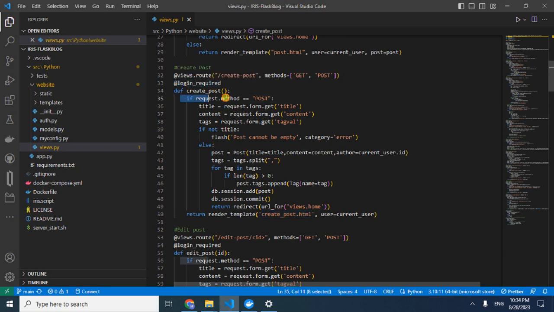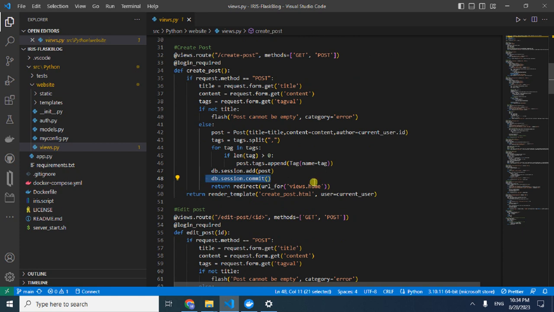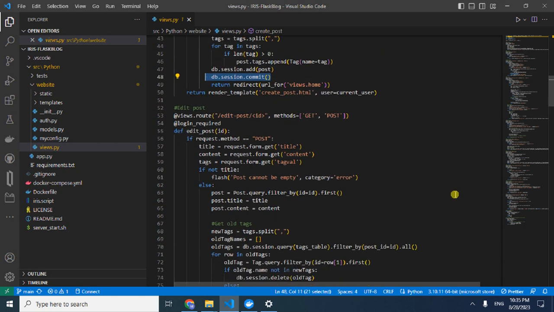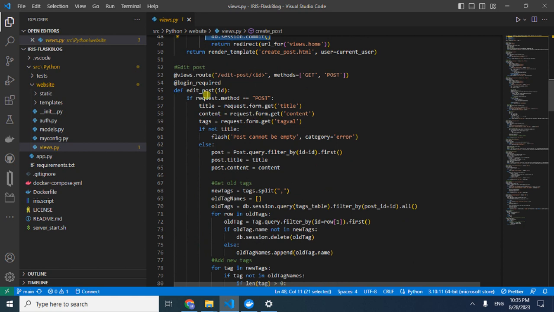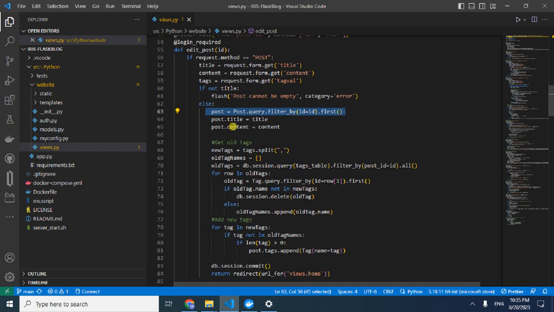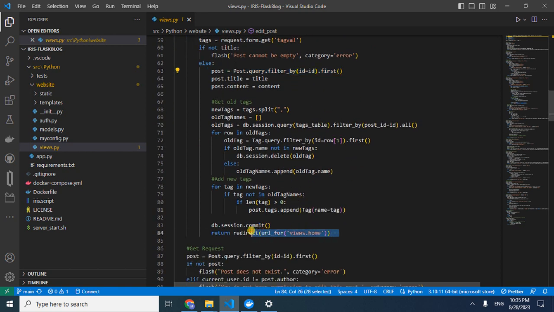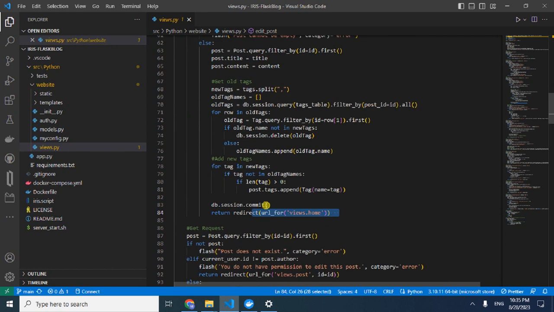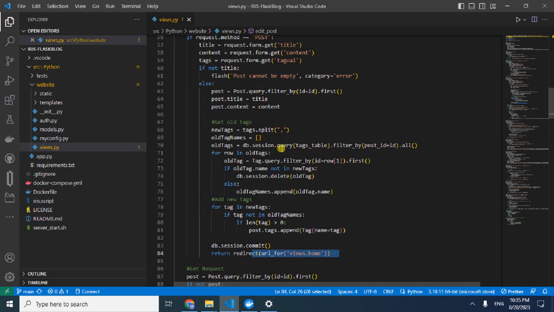and when it's returning back the values, we are taking the title, content, tags, and then here we are getting the tags, and here we are adding the record in the post table. So this is all SQLAlchemy functionality, and commit means to just update the records. So same when we are editing the post, we are just getting the record based on the id, and then we are passing to the next page, views.html, and when we are getting back the data, we are updating the record here.